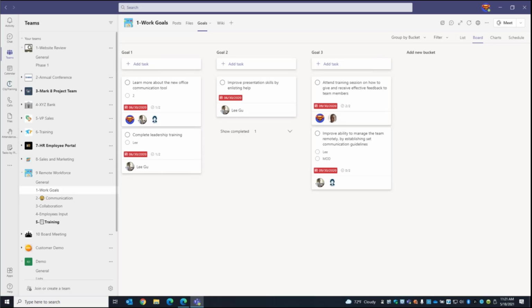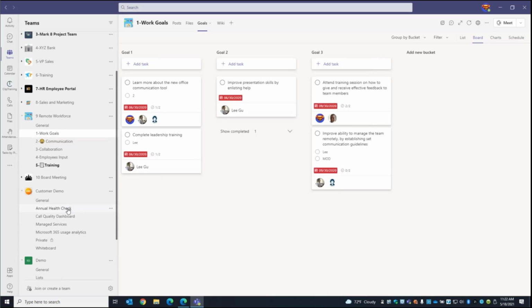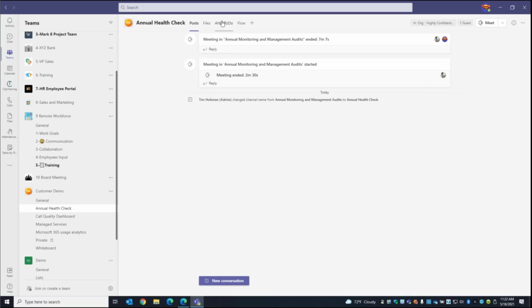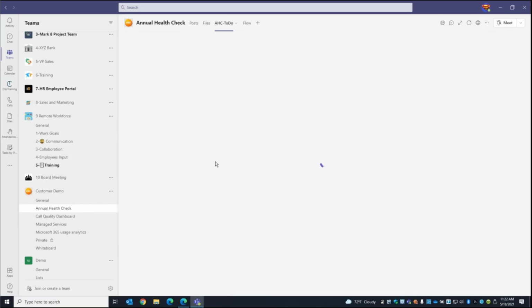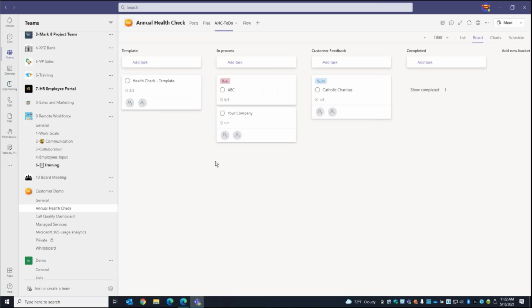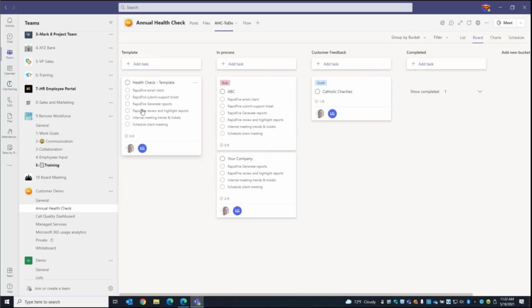And then the last one I want to show is the one that I do all the time. And this is my annual health check. So I run annual health checks for about 40 of our customers that we do a lot of monitoring for, and it's part of the contract. And so I started by creating a card with a whole bunch of tasks that I need to do.